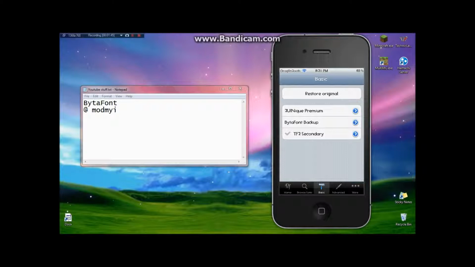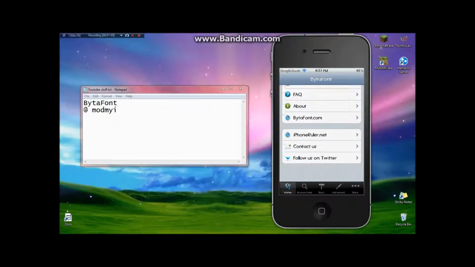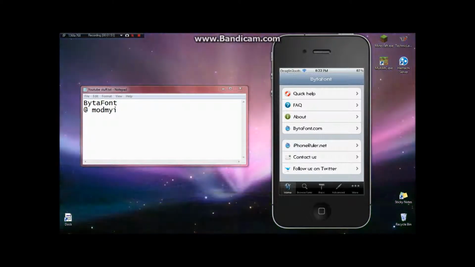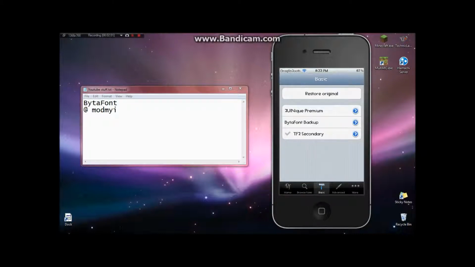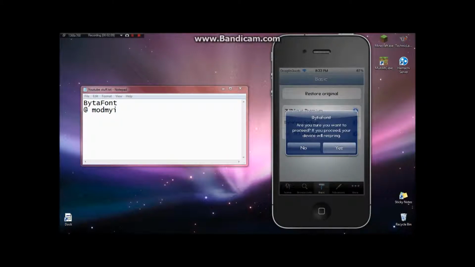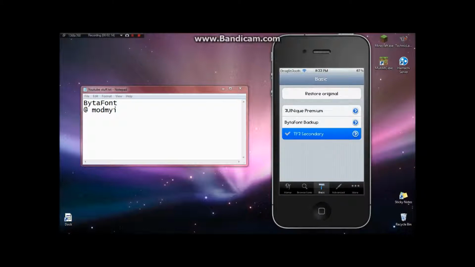So yeah, you have your home, your FAQ, the contacts, Twitter, and everything there. And then you have browse for fonts right here, and I'll get into that a bit later. To enable them, you can either restore original, which I'm not going to do, or you can select one, and then this will come up, and that's how you select one from another. This one would get unchecked, and that one would get checked during the respring. And then BytaFont backup, that's just one that BytaFont adds for you.